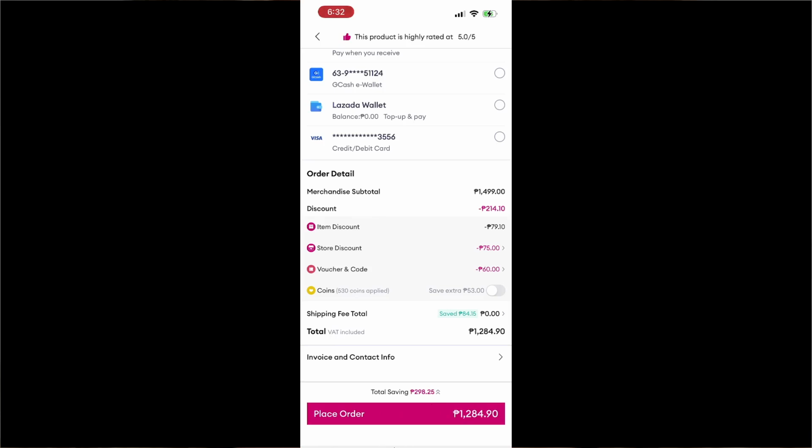After a successful transaction, you will see a confirmation message. This reassures you that your payment has been processed and your order will be on its way soon. Remember, keeping track of these confirmations helps you verify that everything has gone smoothly.